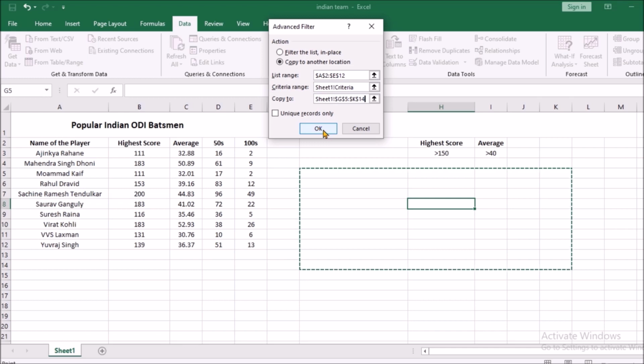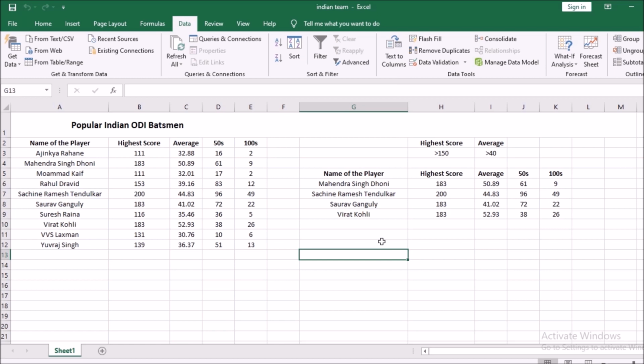Here I click. You can see I have got only the list of those players whose highest score is more than 150 and average is more than 40. You can see, you have 11 players, but you got the list of only 4 players as a result.